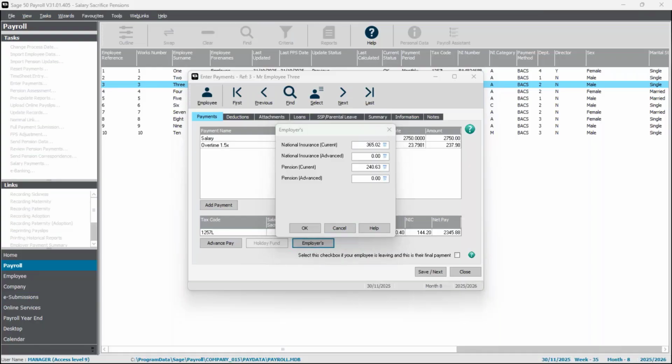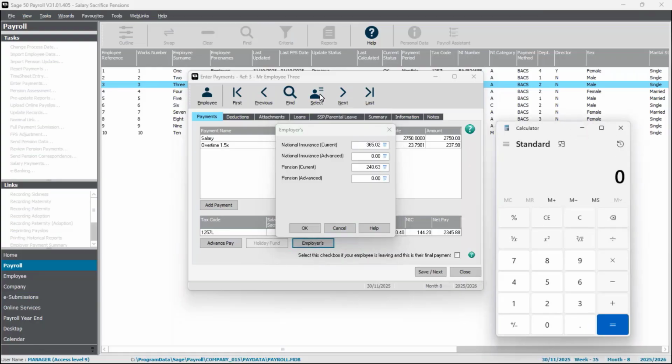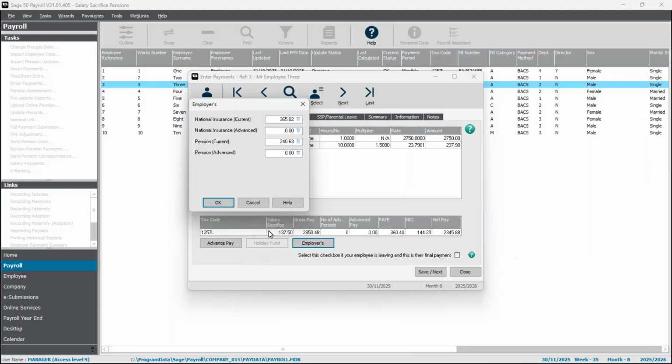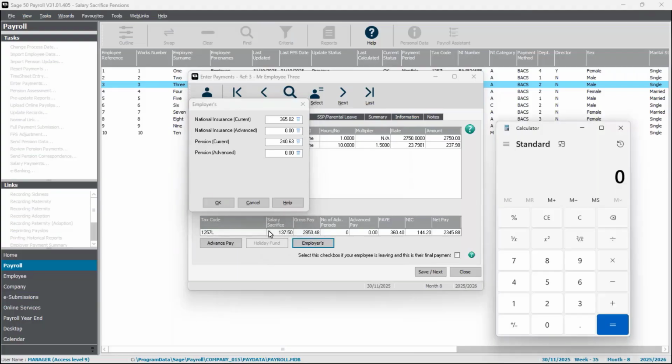And if I just bring a calculator up, the way that that has been calculated is we've taken the salary sacrifice amount, that's the 137.50, and calculated 15%, which is the employer's NI percentage. So that's your £20.63 added onto the original contribution, and that's your £240.63. So it's worked out on the salary sacrifice amount, and it is added to the employer contribution.